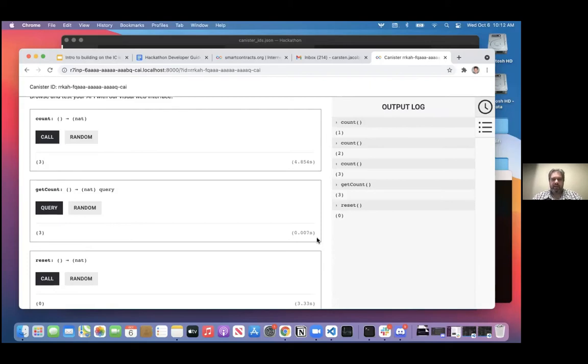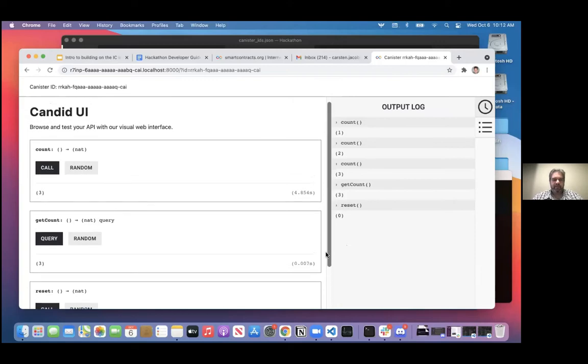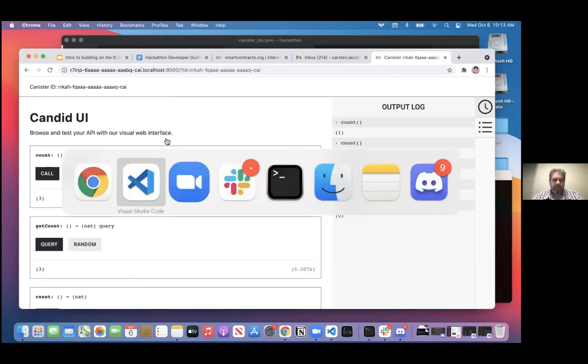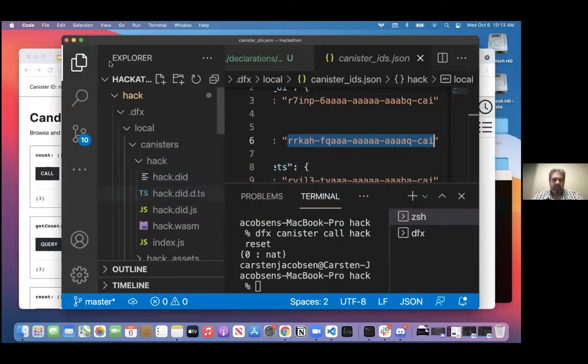Either you use the command line, or you use the Candid UI. I feel the Candid UI can be very convenient when you have a lot of different functions and you just want to test it out. And if we had created a backend function that would take a value, you would have a text field where you could put that in. Okay, let's go back to the code editor.